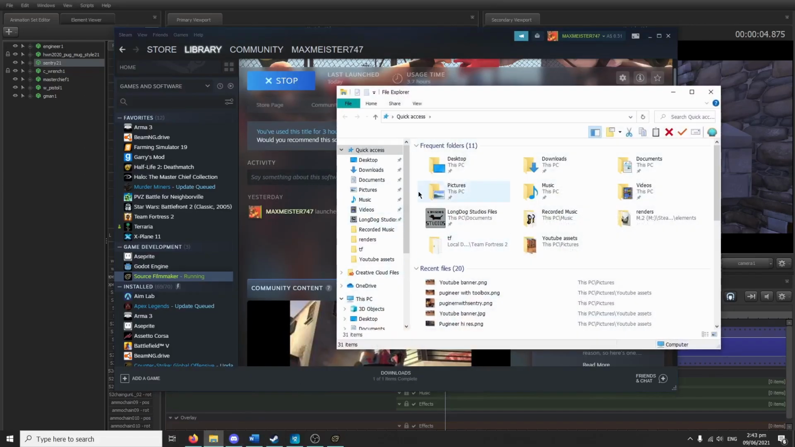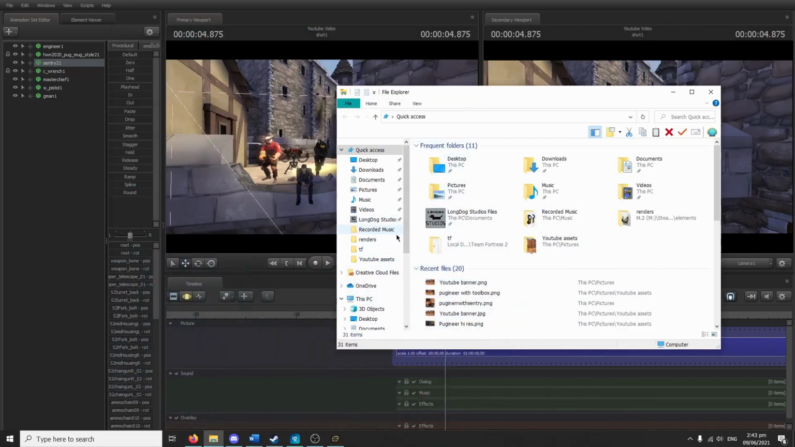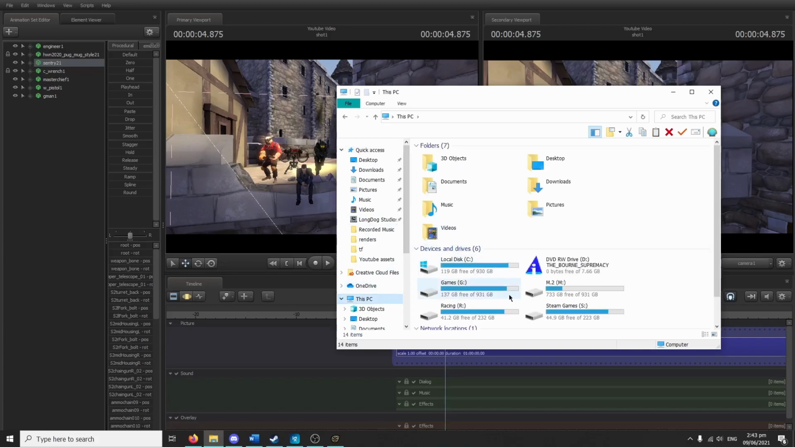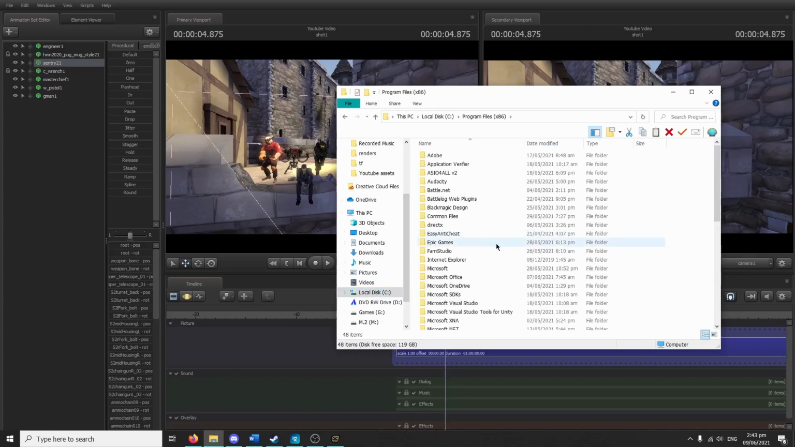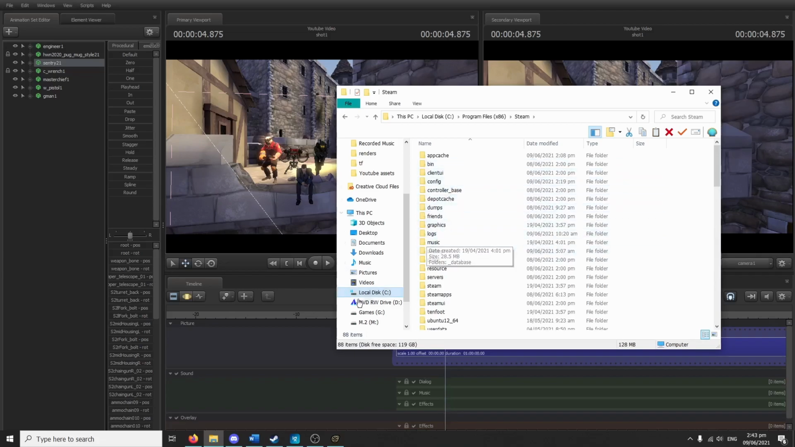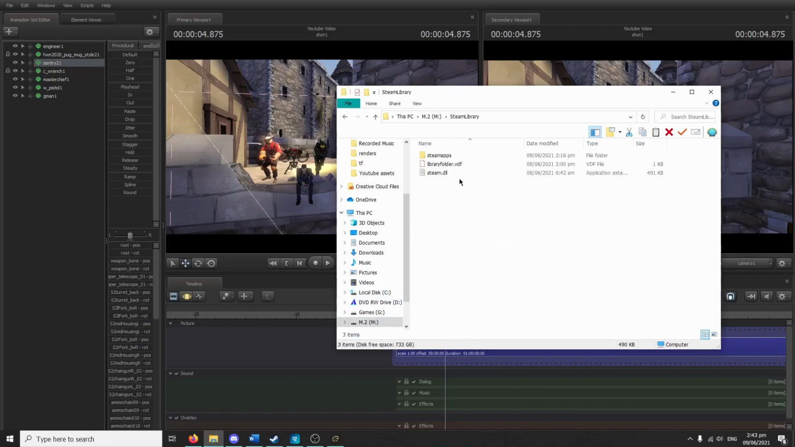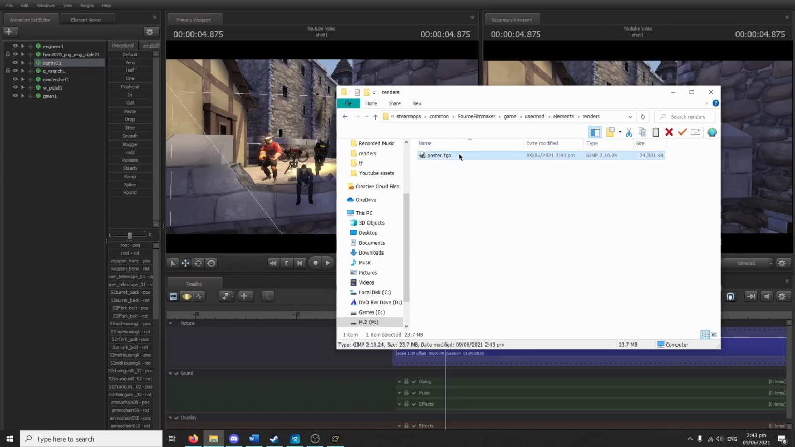files, and that's just done. Now I have mine on my M drive. You would probably have it on your C drive or whatever, but in case of C, you'd go Program Files x86, scroll down to Steam, and then you'd go steamapps, common, Source Filmmaker, game, usermod, elements, renders, and then here we go.